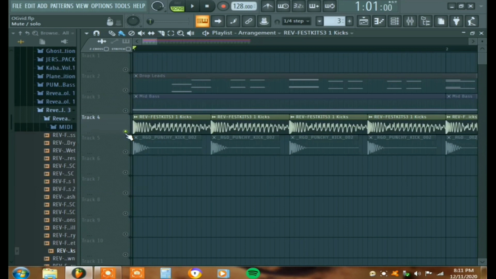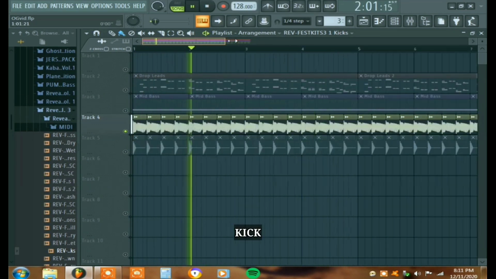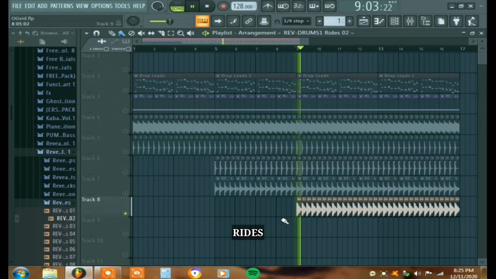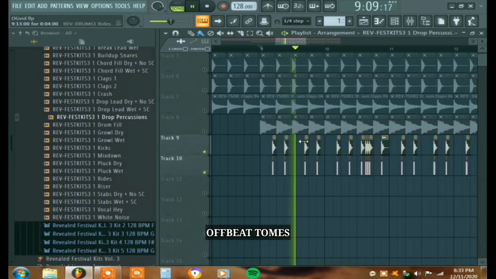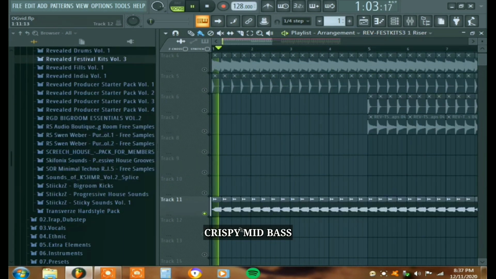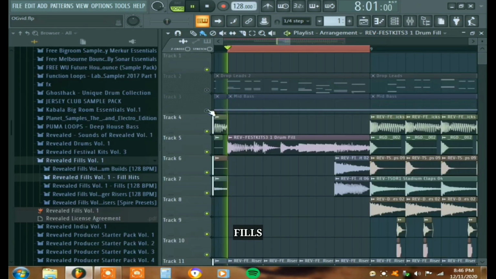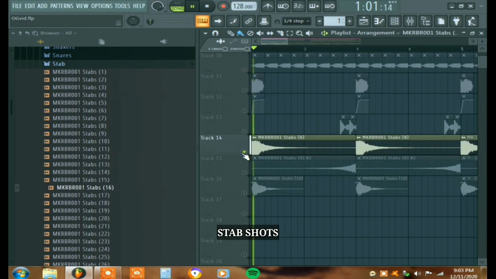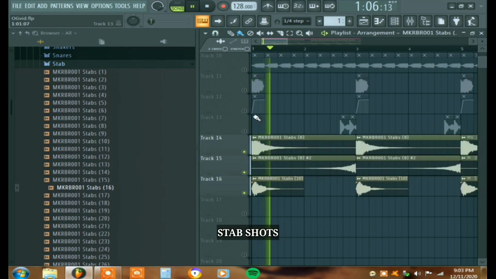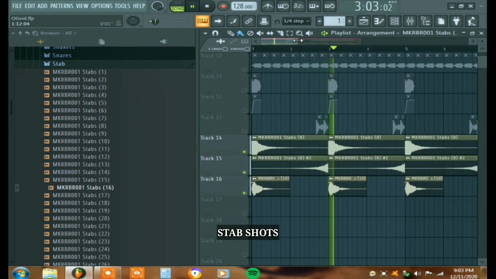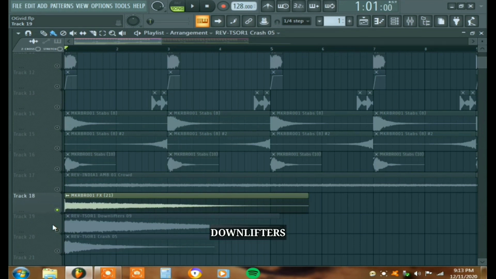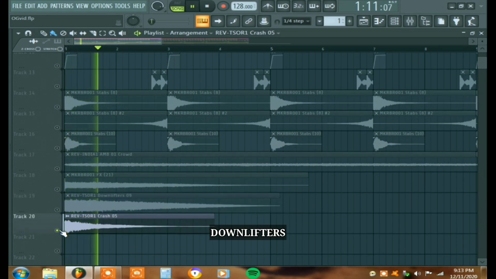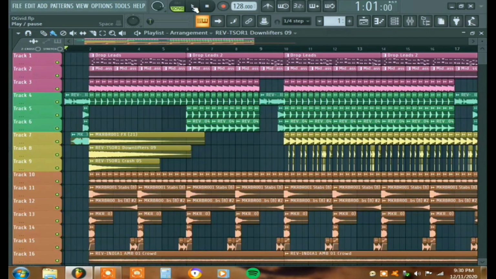Then I've added drum effects and one shots. After doing some arrangements, they sound like this.